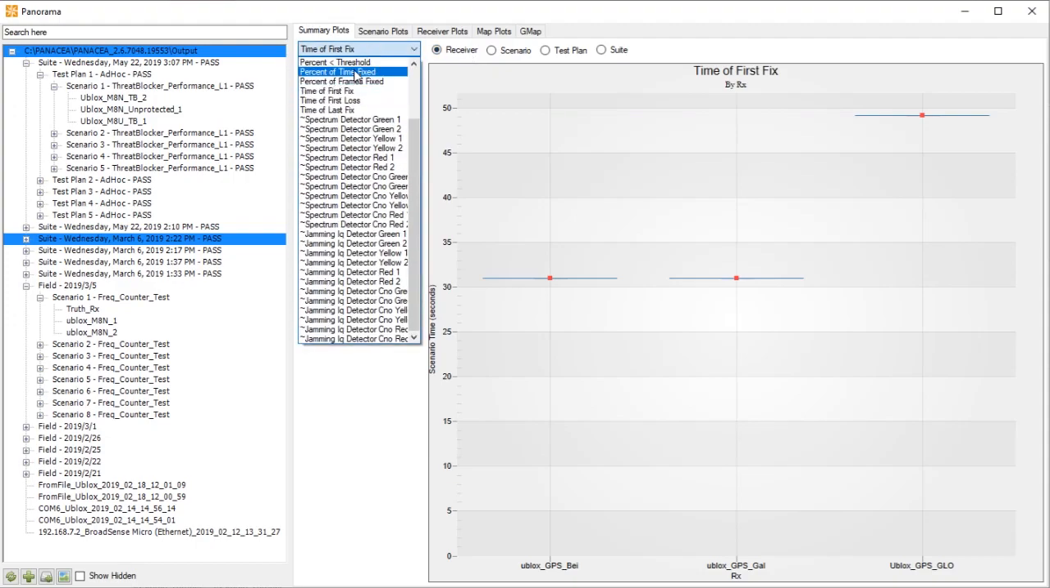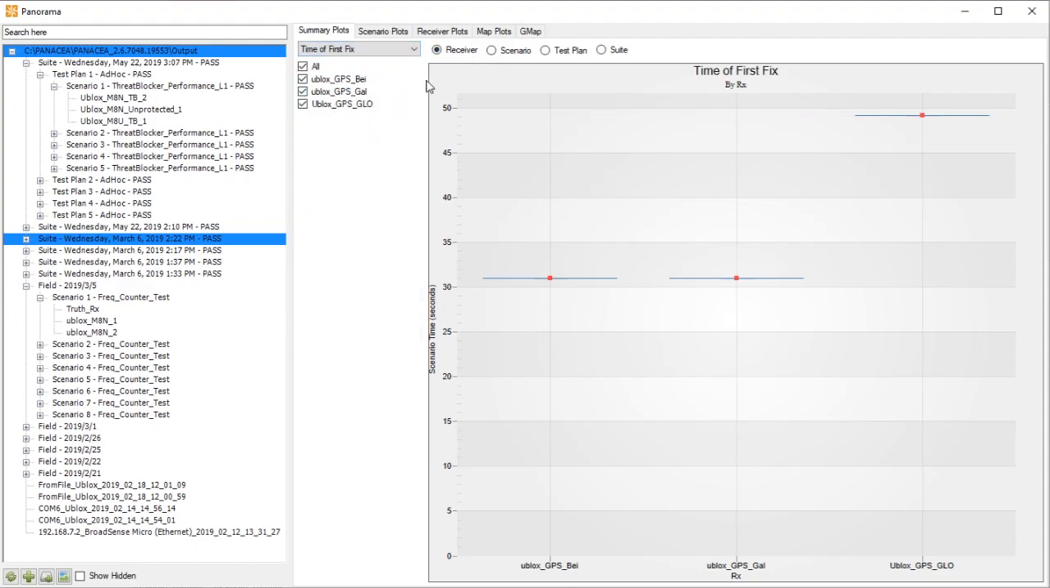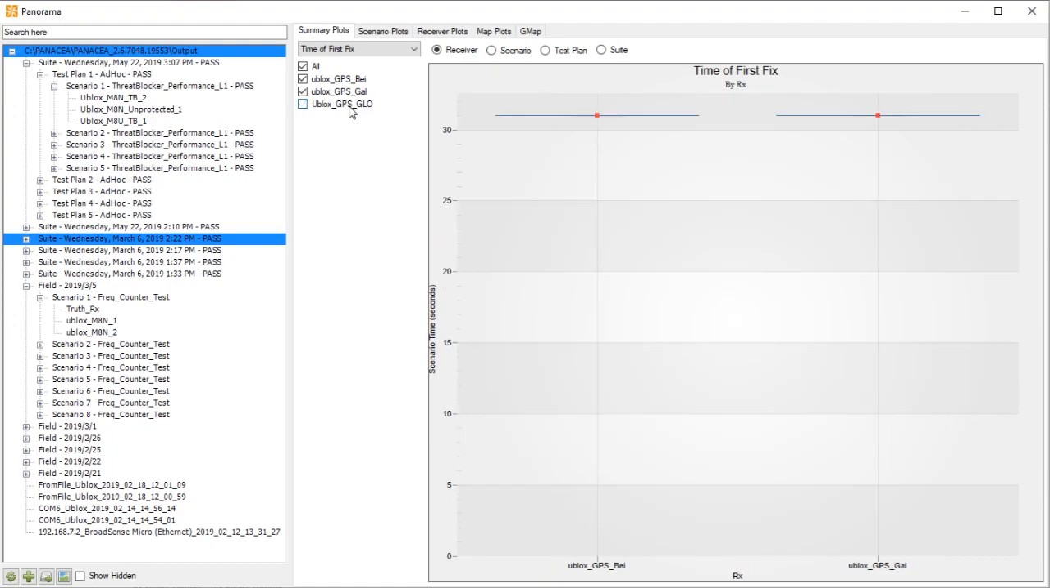Let's look at the plot time of first fix from the receiver point of view. We can see each receiver listed at the bottom and a line above representing the time in seconds when that receiver got its first fix. You can add and remove receivers by clicking on their name on the left.